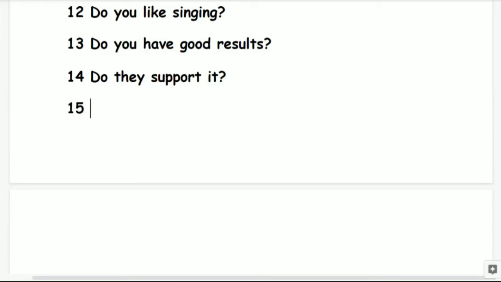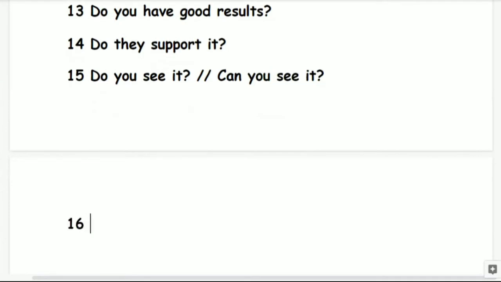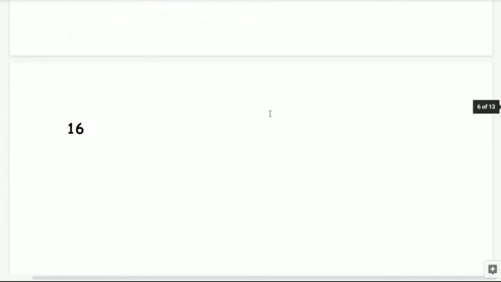So the next one. Sən bunu görürsən. So do you, yəni sən görürsən, see, bunu it. Do you see it? Gəlin modal fe'l edək. Bunu görə bilirsən. Can you see it? Can bilmək, bacarmaq. Can you see it?